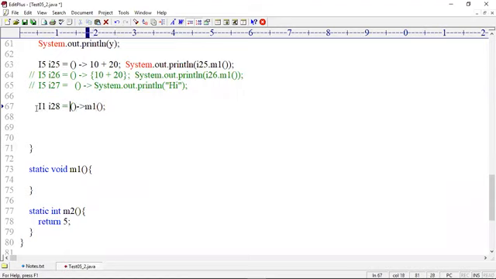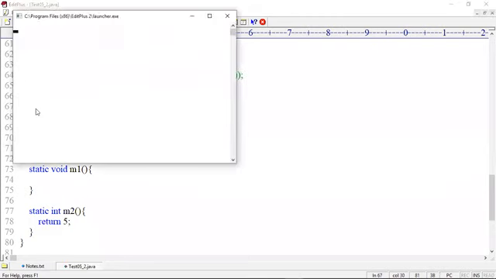You have to verify two things. Number one, what is the return type of this method? The return type of this method is void. Then the interface method is also void. No problem, it compiles successfully.